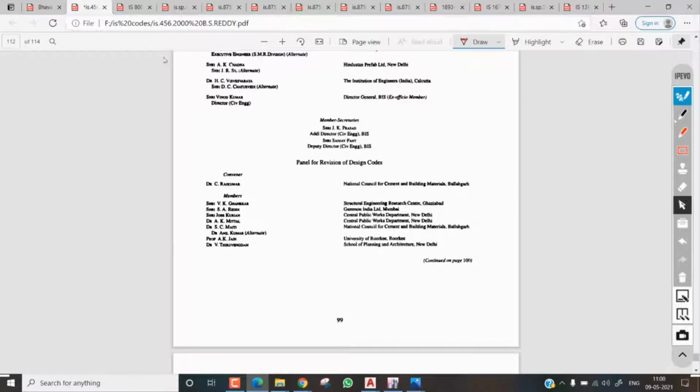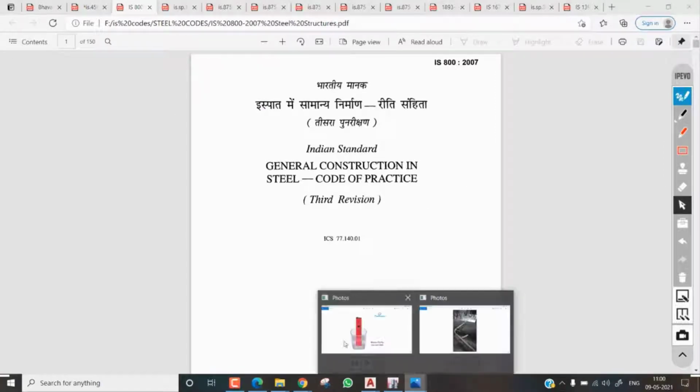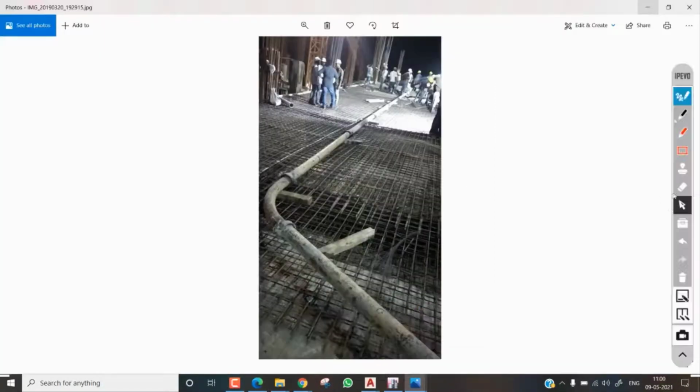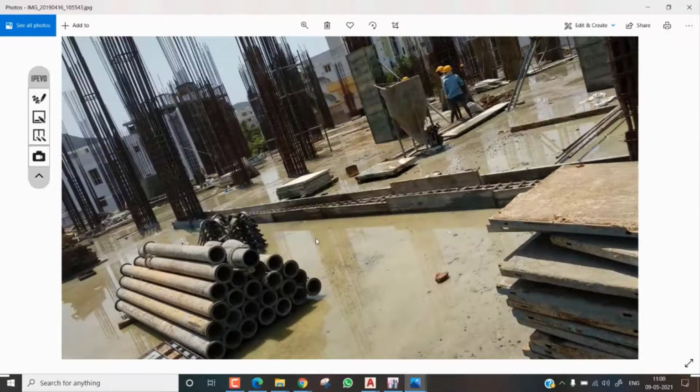And so let me show you some of the IS 800 topics. But before that, let me try to cover some construction topics actually, for you to have a better understanding. So see this. And again, here you can see the pipes.